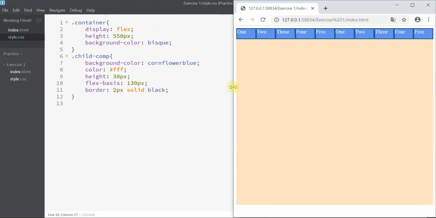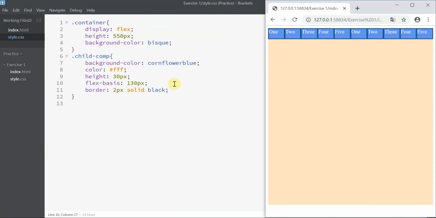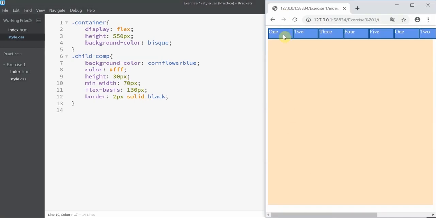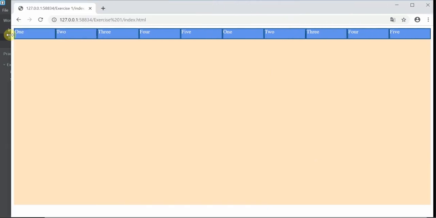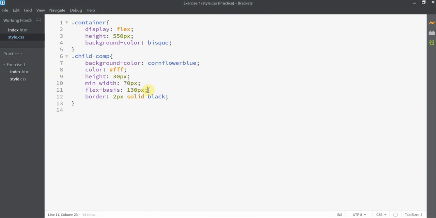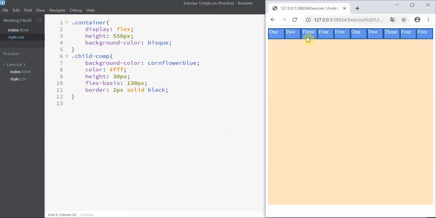If you see, the basic width of the elements is 130, but if I reduce it to smaller screen, the width gets smaller. This works unless you have mentioned a min width property. If you have mentioned a min width property, then the minimum width would always be 70 pixels, no matter the screen size is. Now, if I remove the width property, you can see the flex basis works perfectly fine. It shrinks to fit into the smaller spaces.